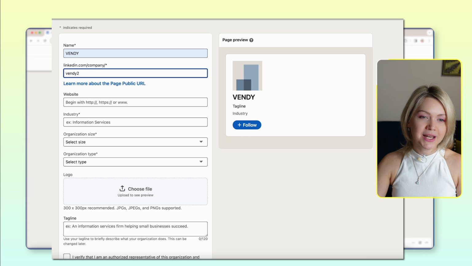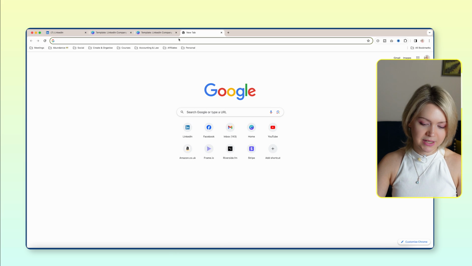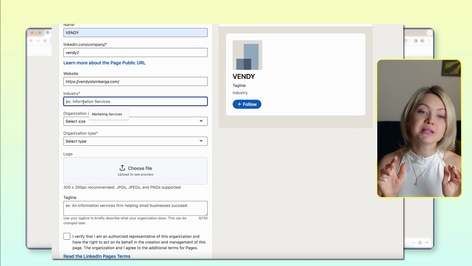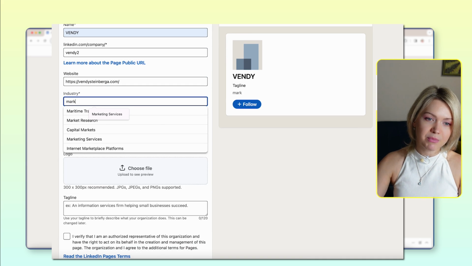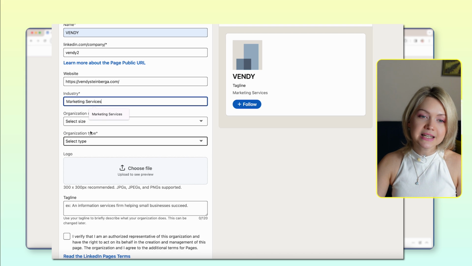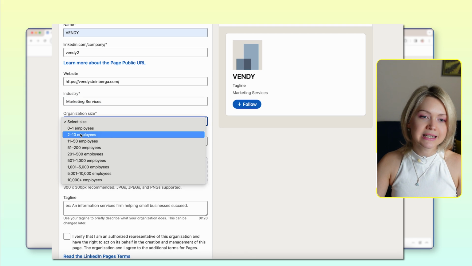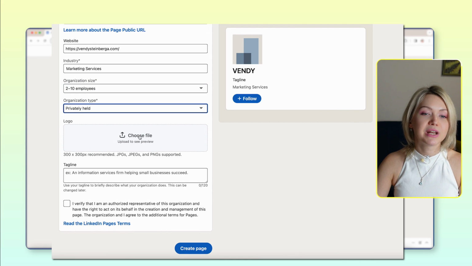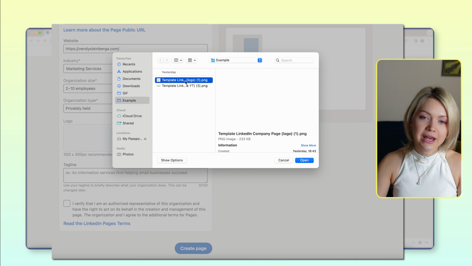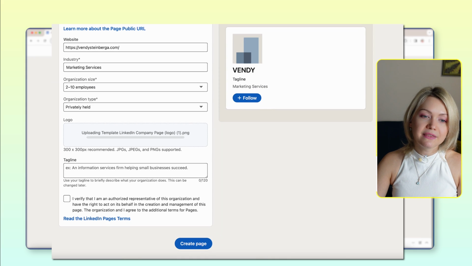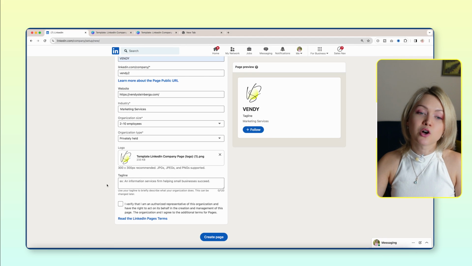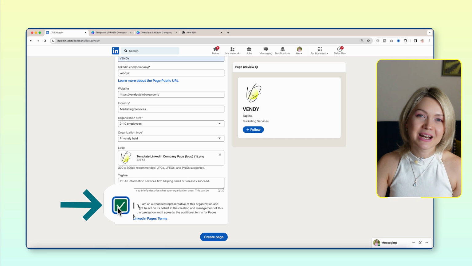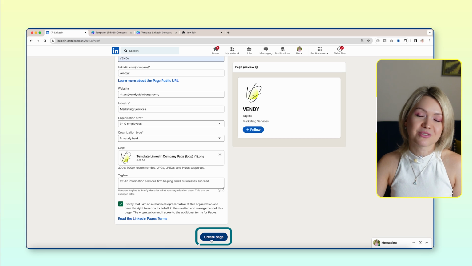Then we're gonna have a website. So let me very quickly grab my website over here. I'm gonna put in the website, industry. You simply start typing your industry. So I start typing marketing, and I can see marketing services. Then organization size, I'm gonna select that. Organization type, in my case, it's privately held. Then we're gonna quickly upload our logo. I'm gonna select it over here. And then you're gonna have your tagline here, but that is optional. And for now, you just wanna click, I verify that I am authorized to actually set up this company page and go ahead, click create page.